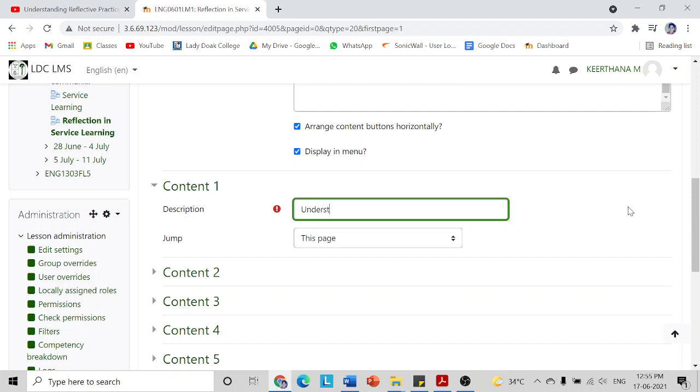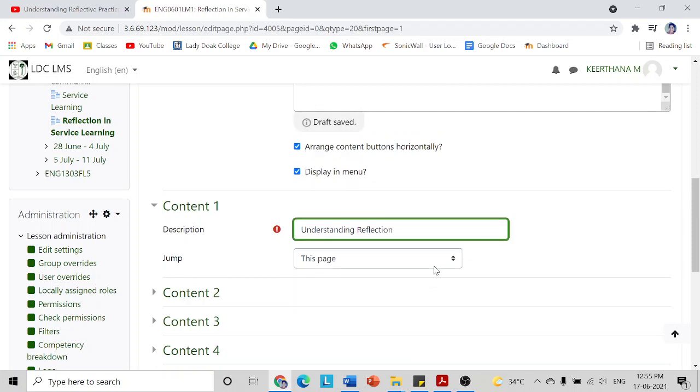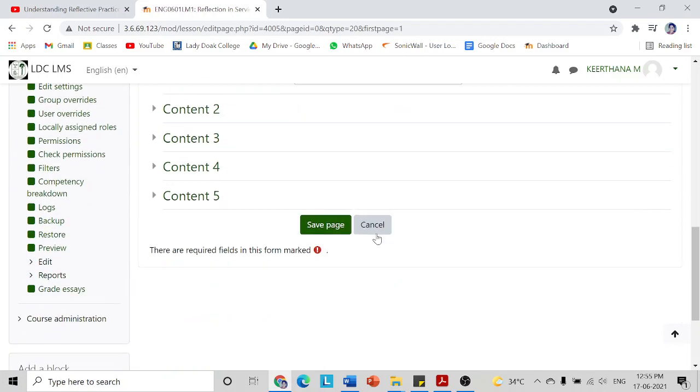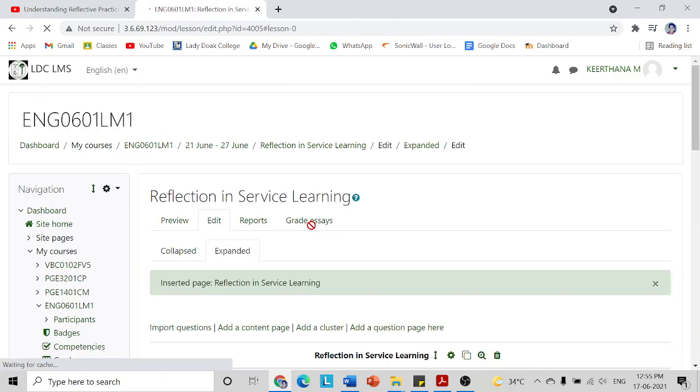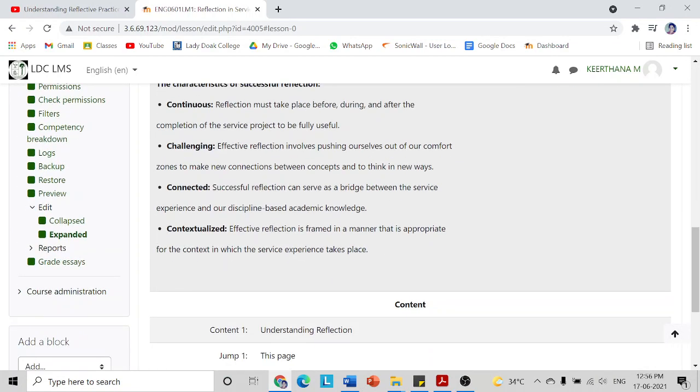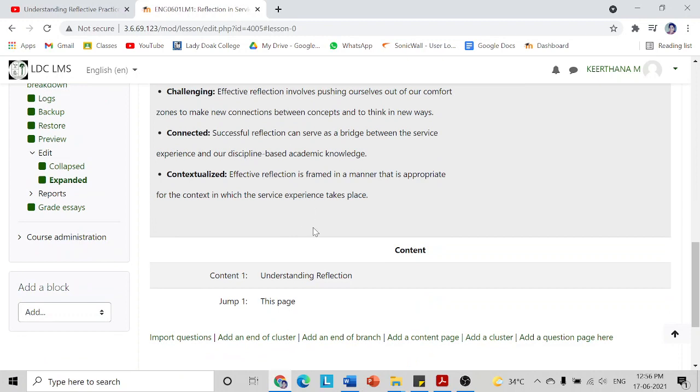So I'm just going to give Understanding Reflection. And I'm just saying jump this page. Since I have not created the content page Understanding Reflection, I'm just going to leave this right here now. And I'm going to save this page. If you see, a content page has been created beautifully. Now what I want to do is I have to create this content. So I want this content to be a questioning session.